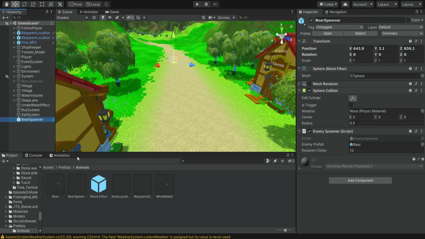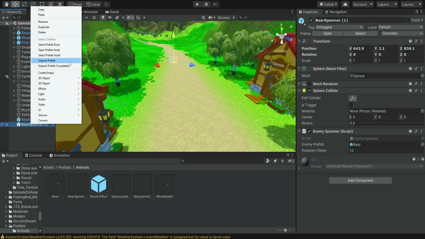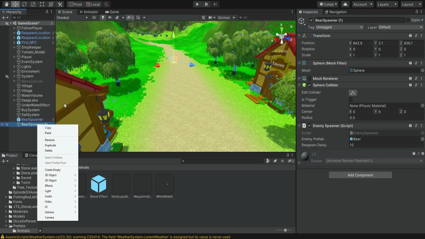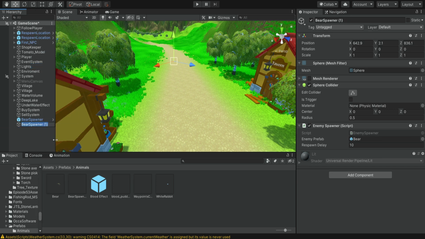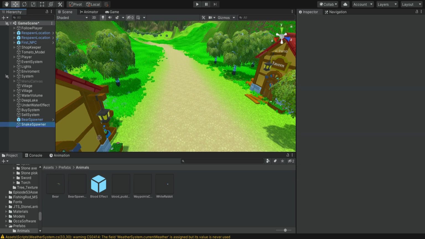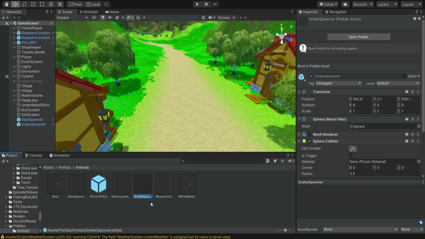Now you can have a bear spawner, or you can simply duplicate this, unpack it, and rename this to snake spawner. Then simply replace the prefab with a snake prefab or any other enemy or animal. You can also change the delay. So this will be a snake spawner, and you can also add this as a prefab.